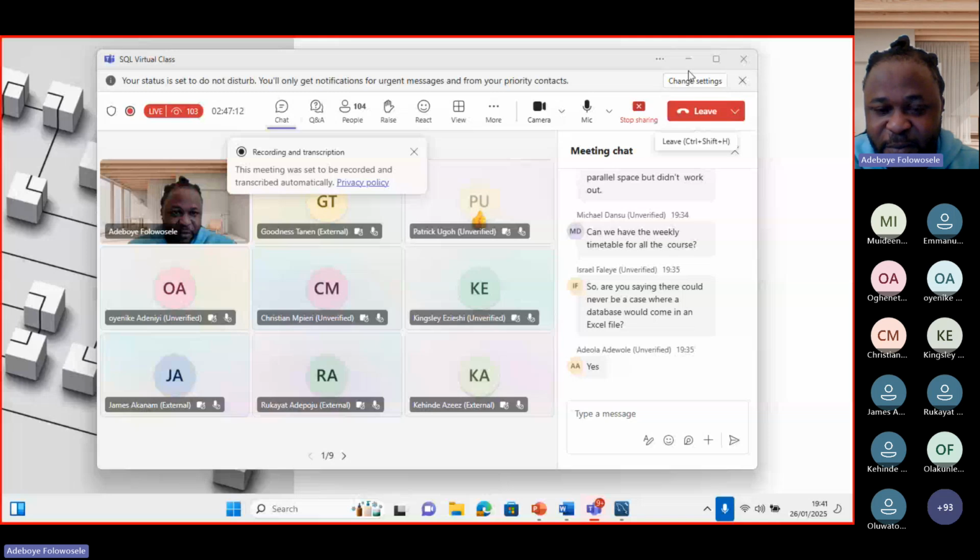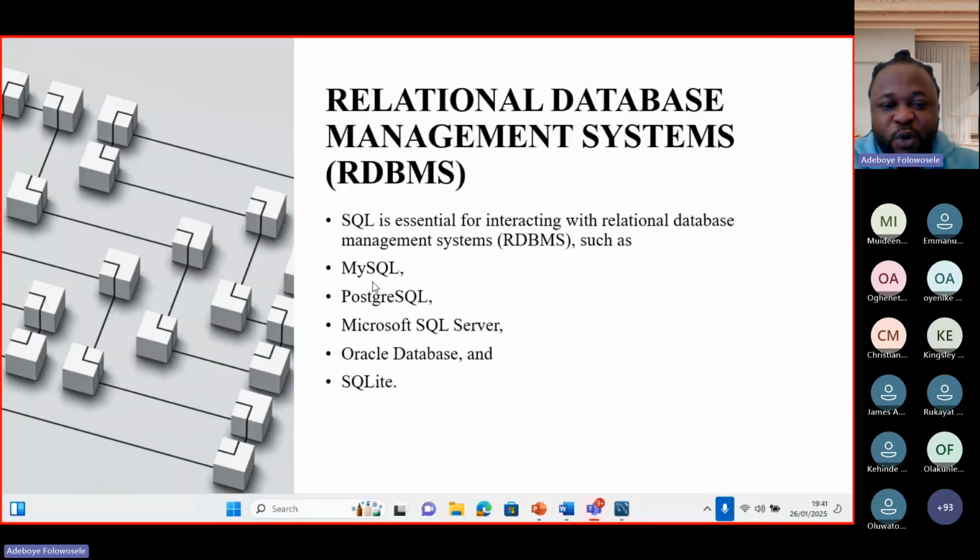Okay, perfect. Now, this is what most companies use. In fact, most companies don't use MySQL because MySQL is not safe. It's not safe at all. They don't use MySQL at all. Most companies already have it set up. They have PostgreSQL. In my own company, at the moment, we use Microsoft SQL Server.